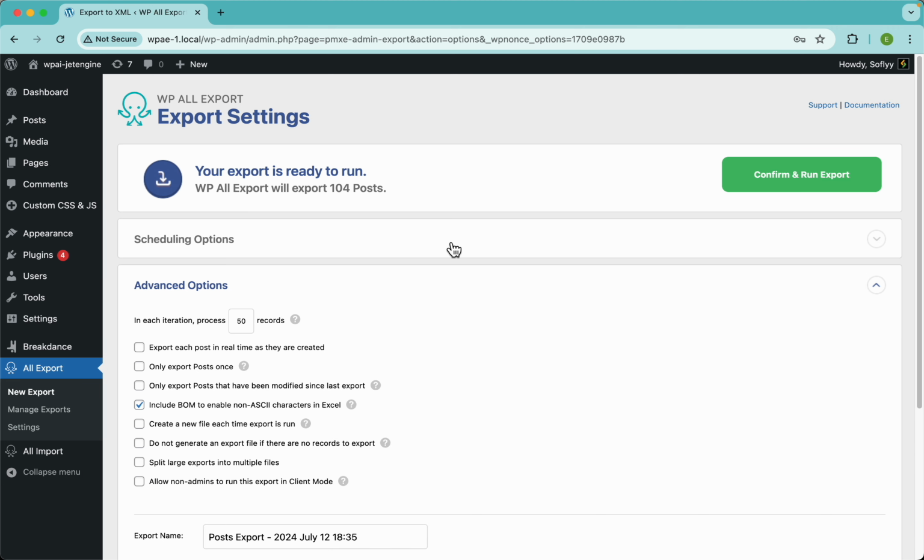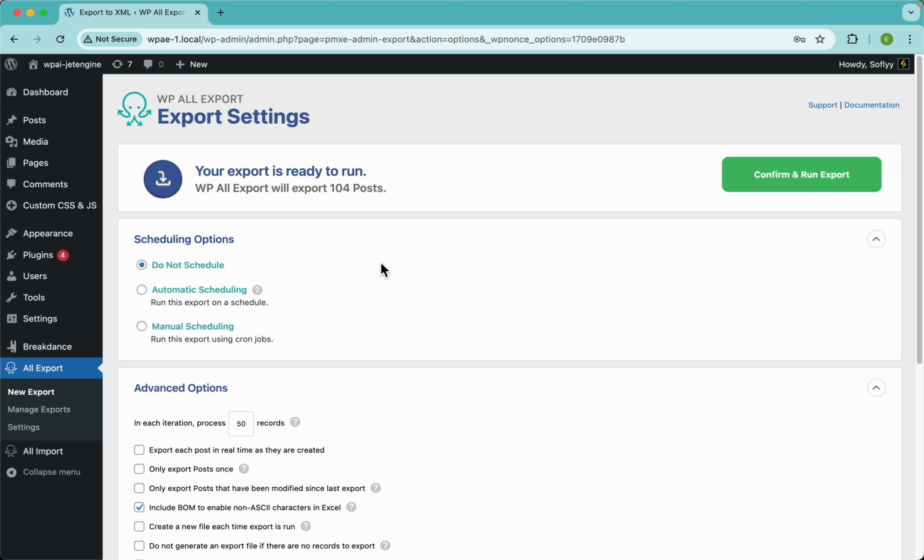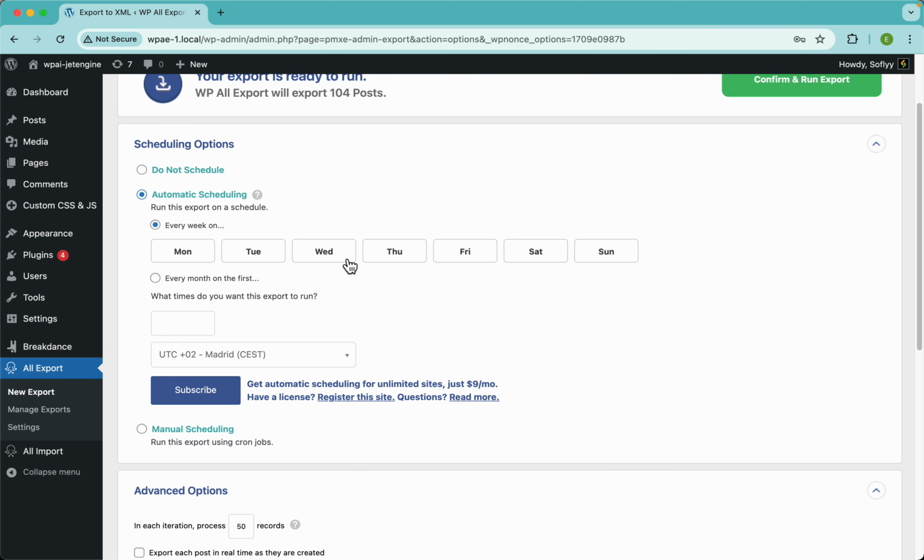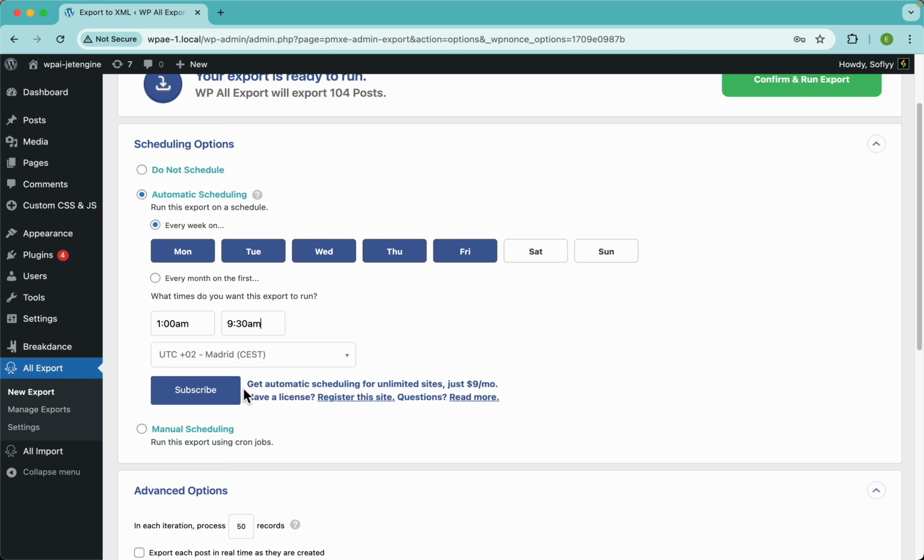Here we have some other options, and probably the most interesting one is these scheduling options, because it will allow you to automate your exports in whatever time interval you want. So for instance, if you want to run this export Monday through Friday, just select that from here like this, set up a time, so maybe this time and a second time at 9:30 a.m., right? And with this, WP All Export will run on this schedule.